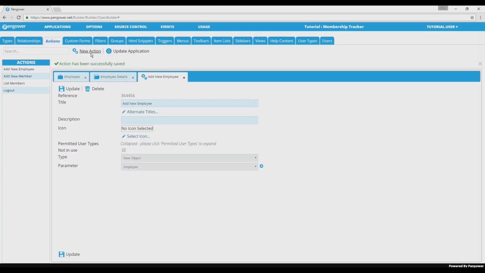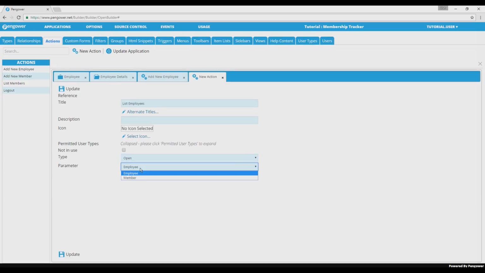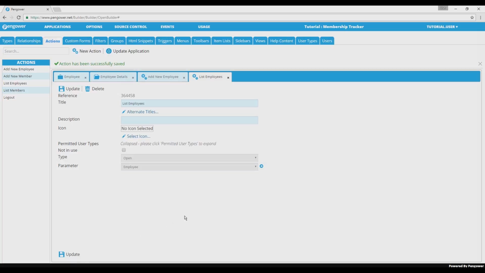Let's create another action and name it List Employees. Then choose Open as its type and choose Employee under the parameters. Click on the Update button once you're done. Now, let's include them in our toolbar so we can access it.